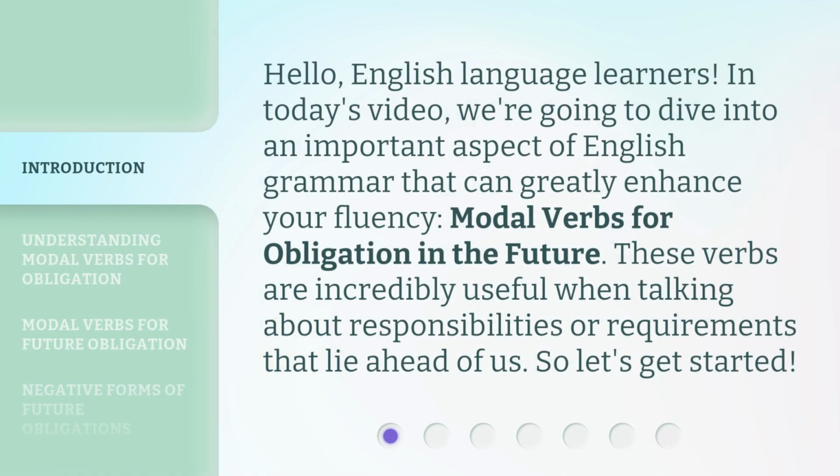Hello, English language learners. In today's video, we're going to dive into an important aspect of English grammar that can greatly enhance your fluency: modal verbs for obligation in the future. These verbs are incredibly useful when talking about responsibilities or requirements that lie ahead of us. So, let's get started.